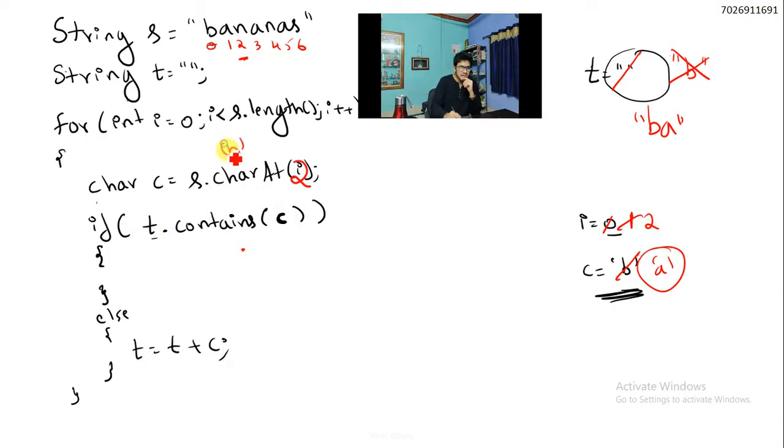Character n. Where are you storing the character n? In the C. So your C will become character n. In the next line, you are asking, does my string t, what is your string t? String t is BA. Does it contain C? What is the C variable? n. So does your BA contain n? No, your BA doesn't contain n.